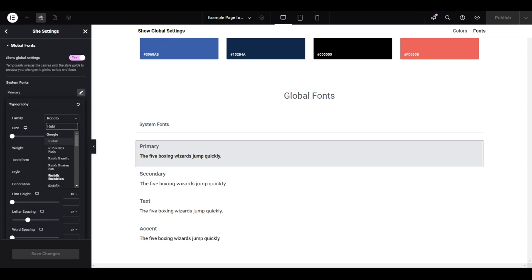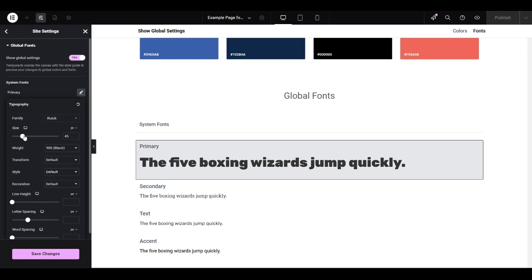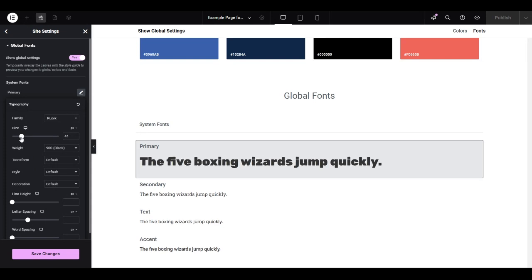Let's go with Rubik, and I want that font to be extra bold, and I'm going to make it larger as well, so you can change the sizing. And all of these settings can actually be overridden on the individual pages as well. We're just setting a global style that will make it easier to set things to start with.